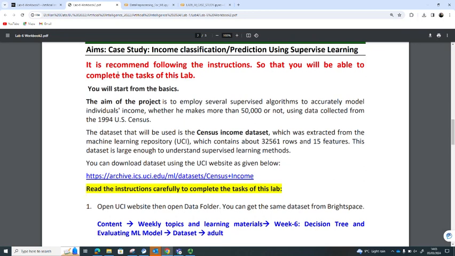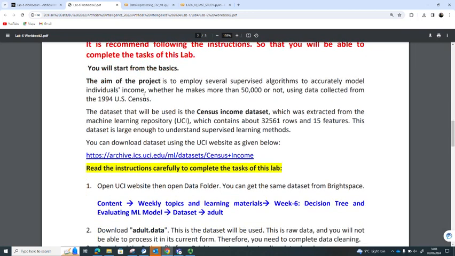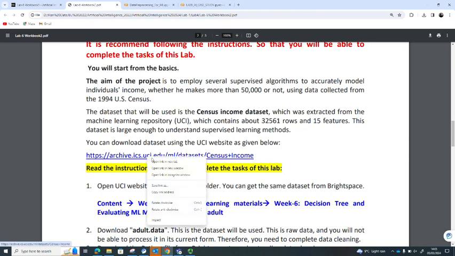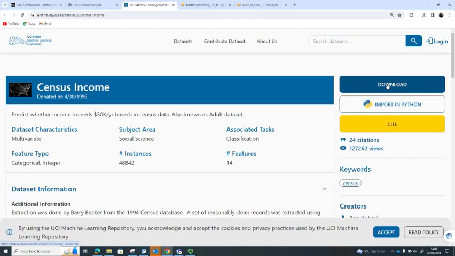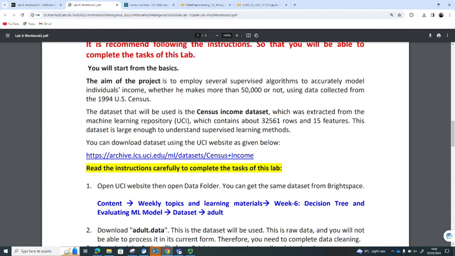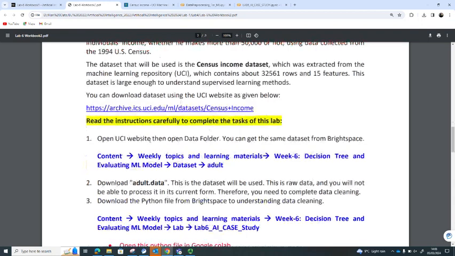So this is the case study, and the data set which you are going to use in this case study, you can get from this URL. Let me open the URL. If you want to download the dataset, just click here. If you want to use the dataset provided by me, then you can get it from this location. So point number 1 says that you can open the UCI website, that is this website, to get the dataset. Is this point clear? This is the first option.